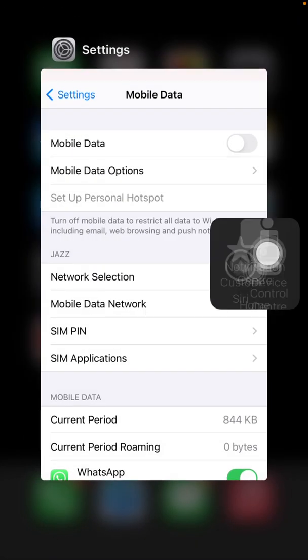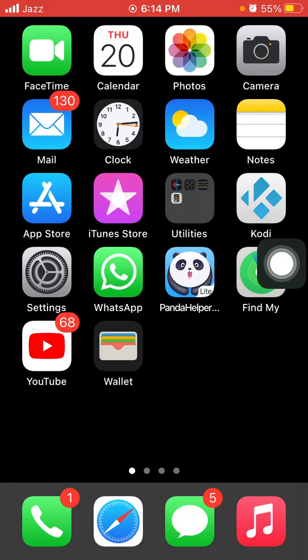After that, we go for solution number 4, force restart your iPhone. To force restart iPhone, quickly press and release the volume up button, quickly press and release the volume down button, and press the side button until the Apple logo appears. And if you're using an old iPhone, then press the home button and the power button at the same time until the Apple logo appears.